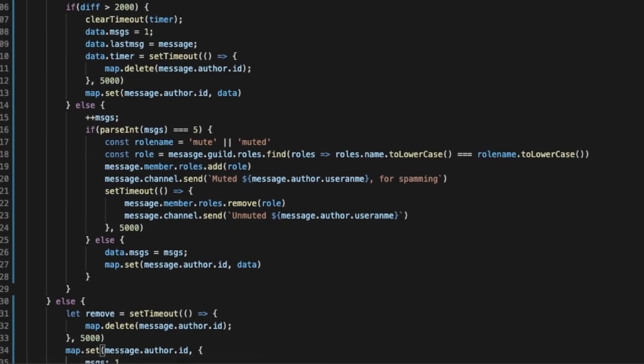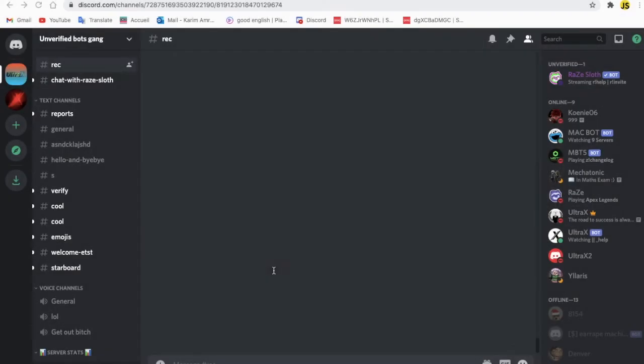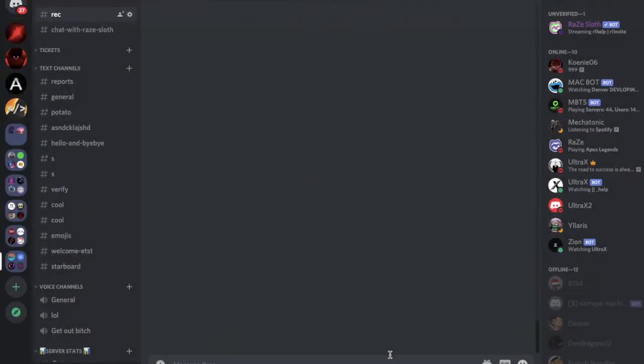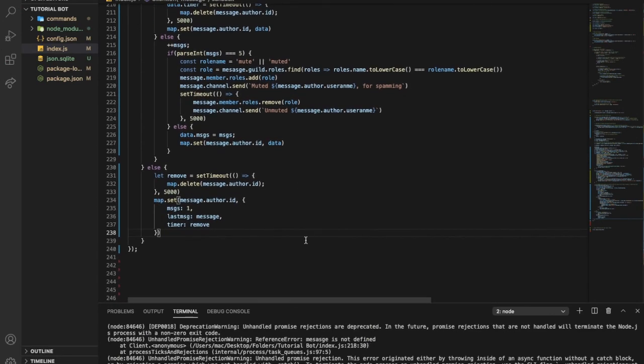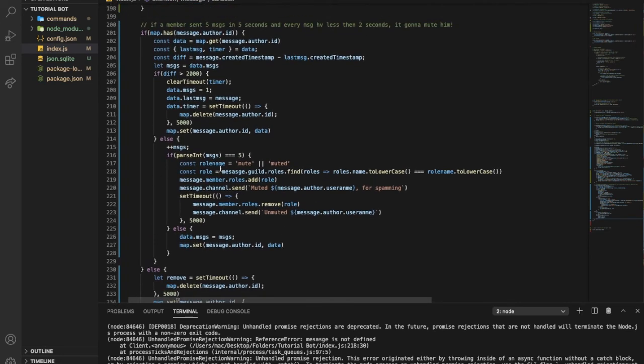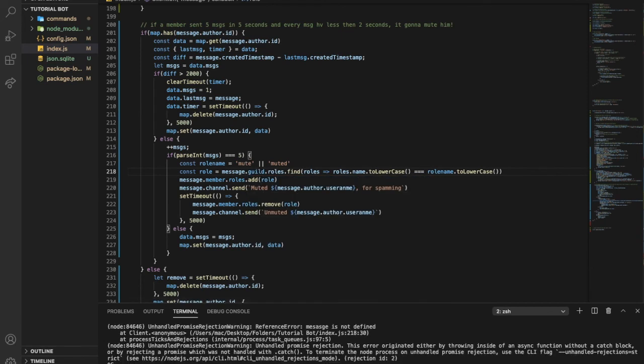So let me try node dot. Okay, the bot is online. So now I'm gonna spam 5 messages in 5 seconds with less than 2 seconds between each message. So we gotta put like this. Did I get an error? Message, yeah, line 209, here. I had a typo here.